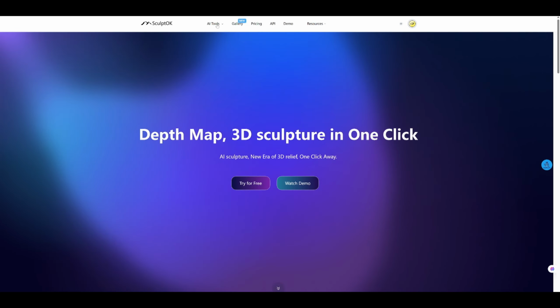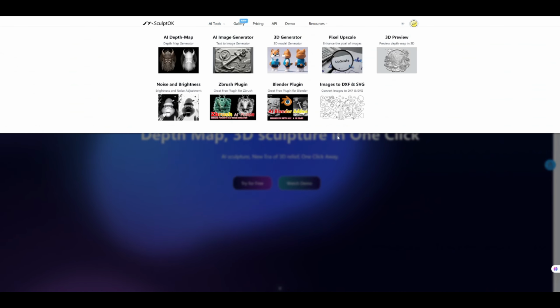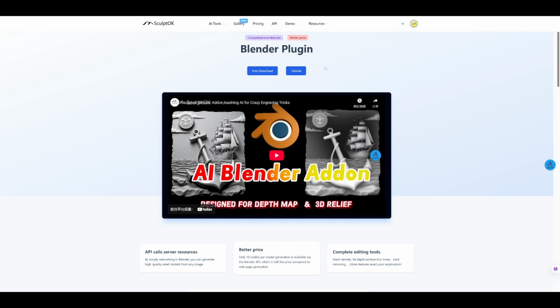Hello everyone. Today, we're showcasing the newly launched Blender AI plugin version 2.0. Visit Sculptor.k's official website, locate Blender plugin in the top toolbar and click to download.